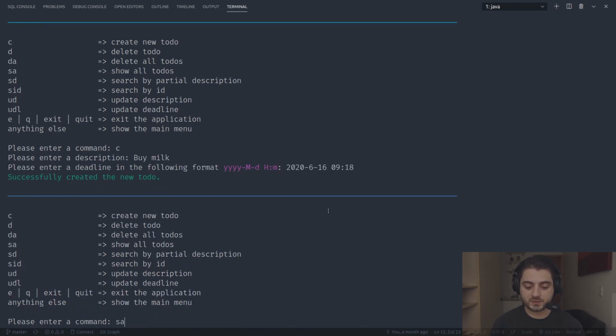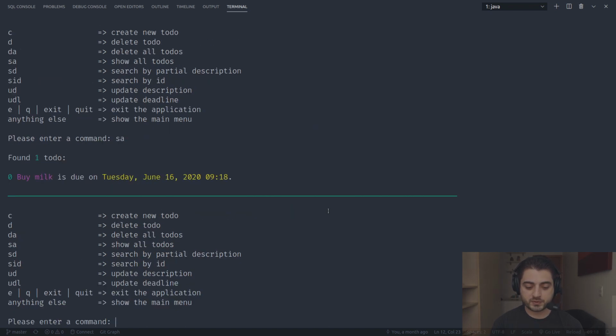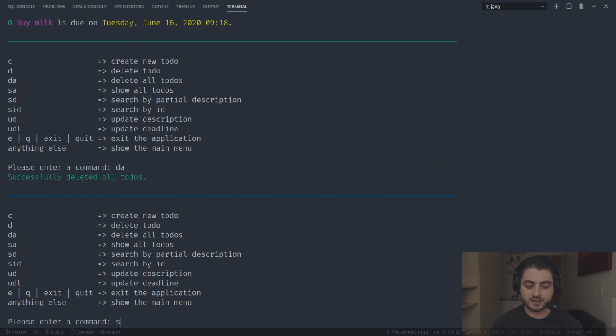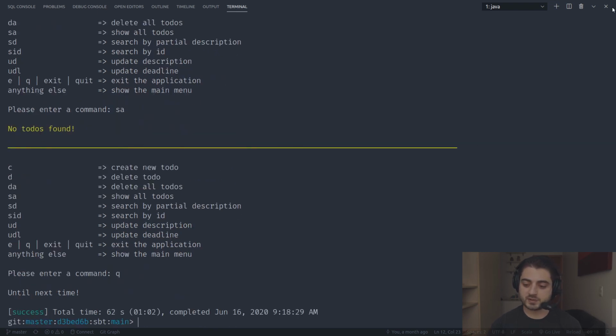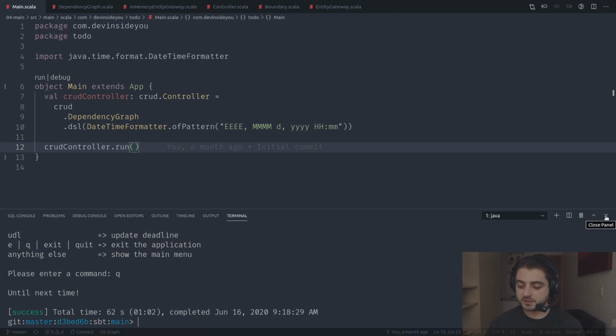Okay, so now we have this to-do. I can press SA for showing all to-dos. There we go. This is the to-do. I can delete all of them and I can show them again, and now they're gone, and that's it. All right, Q quits. Cool. All right, so let me actually close this one.